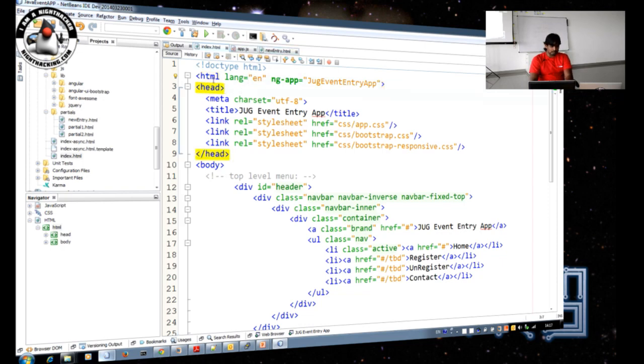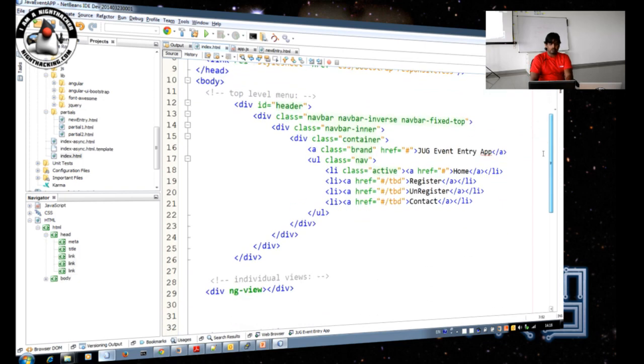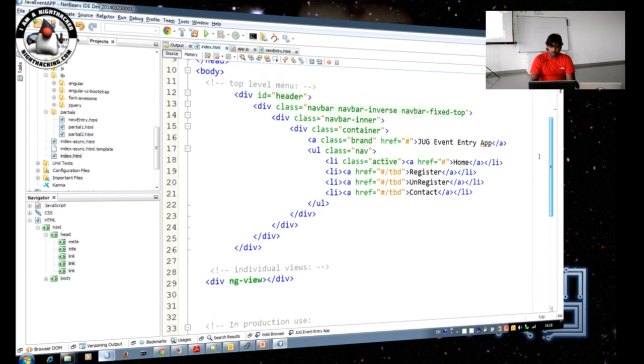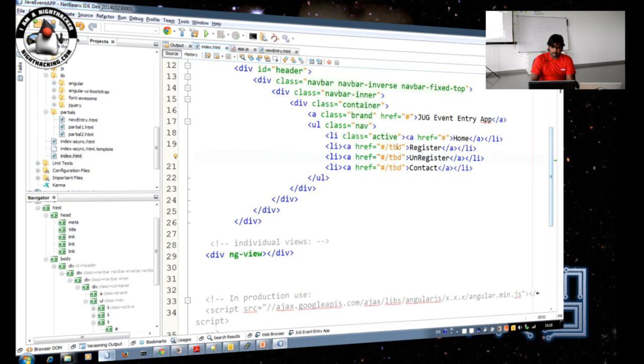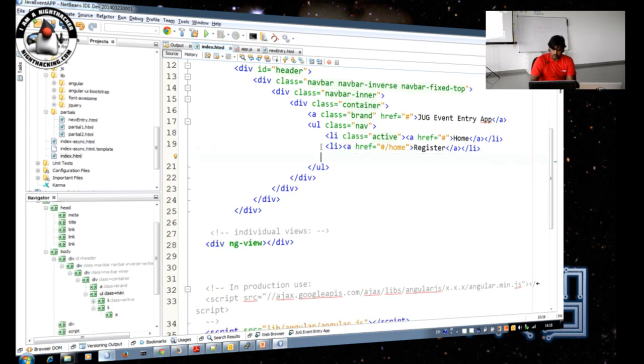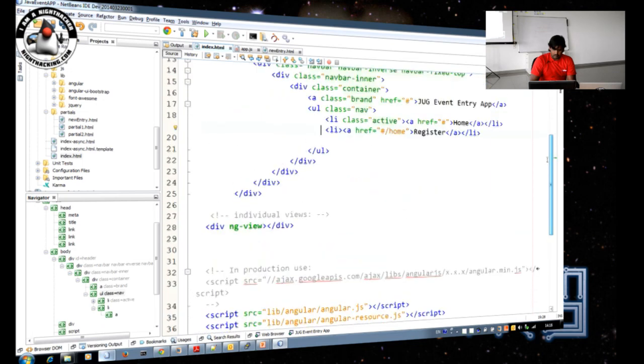I say ng-app, it's a JAX event app. Here I used Bootstrap and responsive Bootstrap CSS for look and feel. These are the hyperlinks I used. So let's say home. Let me remove this thing. ng-view.